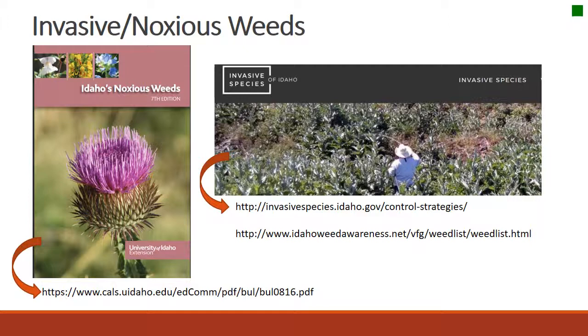On the left, we have the University of Idaho's Noxious Weeds 7th edition booklet in PDF form. And on the right, we have the State of Idaho's Control Strategies and Weed List. Go ahead and pause and copy these and put them in your search bar and go ahead and look at these now.